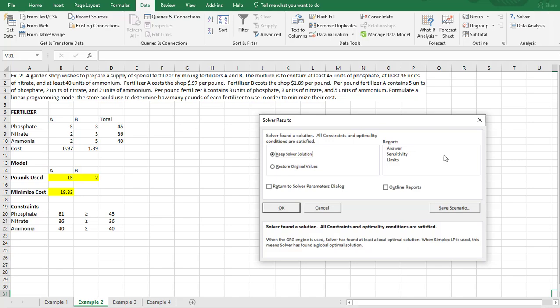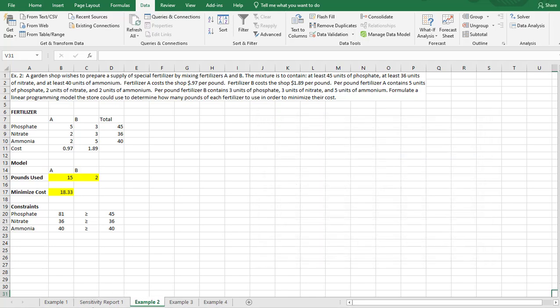And in doing so, the one thing I want to make sure that I do is, after having Excel solve the problem, I want to make sure that I click on the sensitivity report. Immediately after hitting OK, what I should see is a new tab come up here. So right now I only have example 1, 2, 3, and 4. As soon as I hit OK, we now have a fifth tab, which is the sensitivity report.